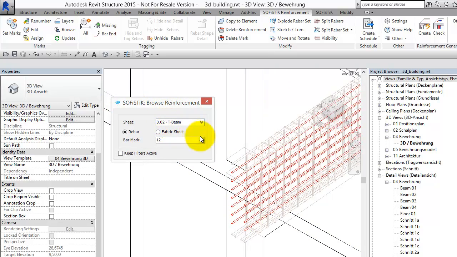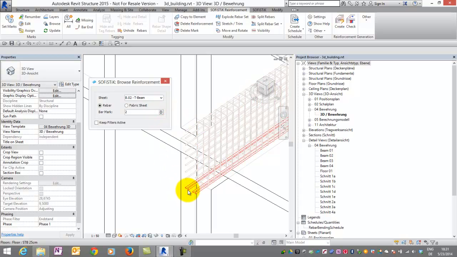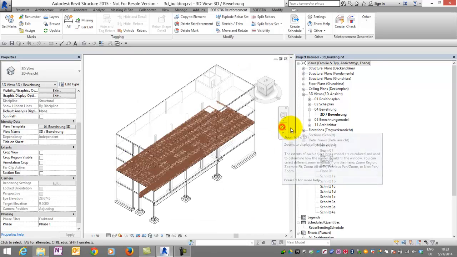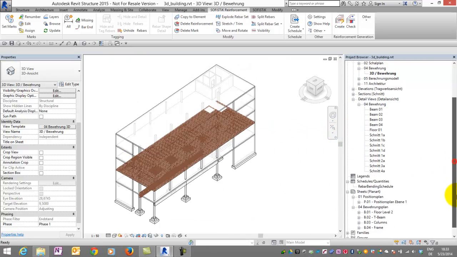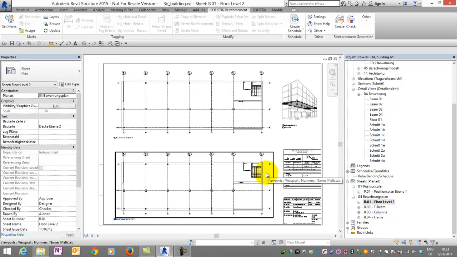If we change the mark, we see the corresponding rebars are highlighted immediately. And once again, and we see the longitudinal bars at the bottom have the bar mark too. But that should be enough. Let's zoom out a little bit and switch to the already prepared sheet of the floor in level 2.